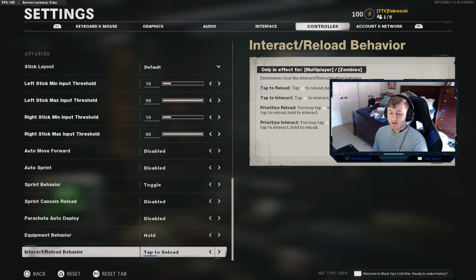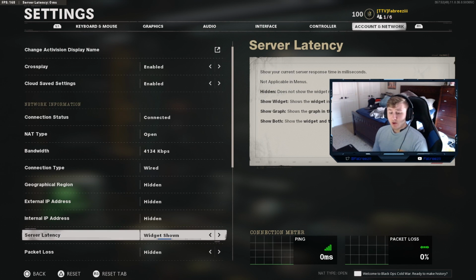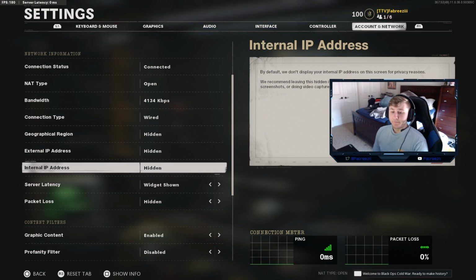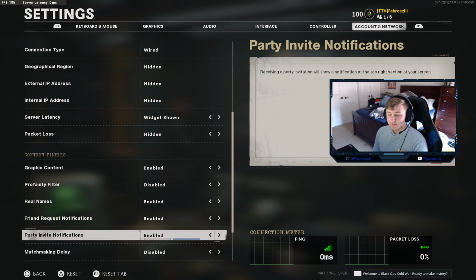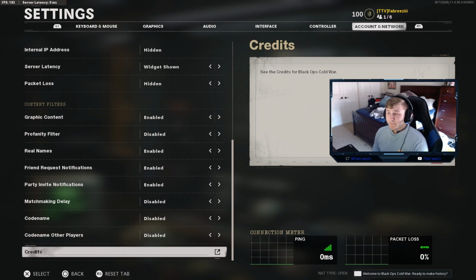All this I just have regular, and then account. If you want to have your server latency showing, you can do widget show, and if you want packet loss, you can turn this on. Make sure all this is just regular. It's up to you if you want to have party invites disabled or anything, but yeah.